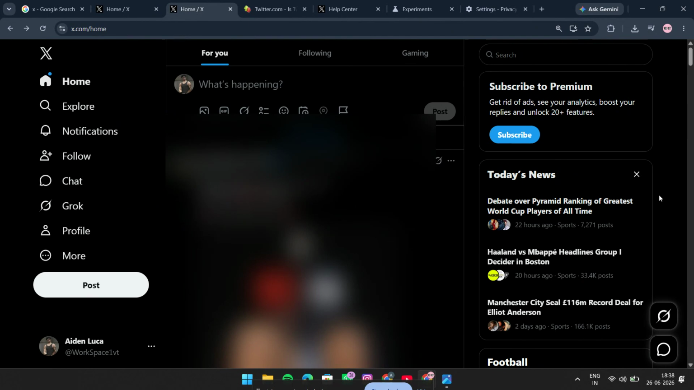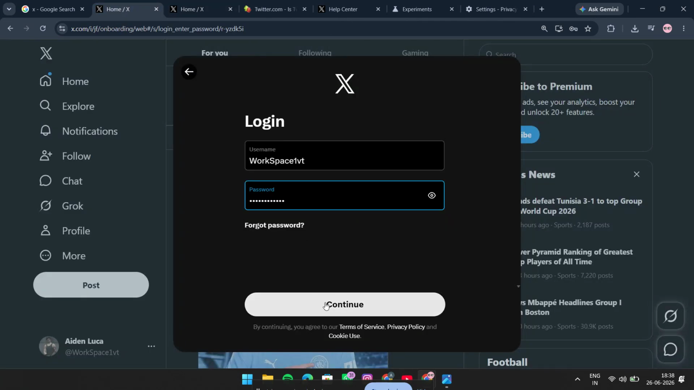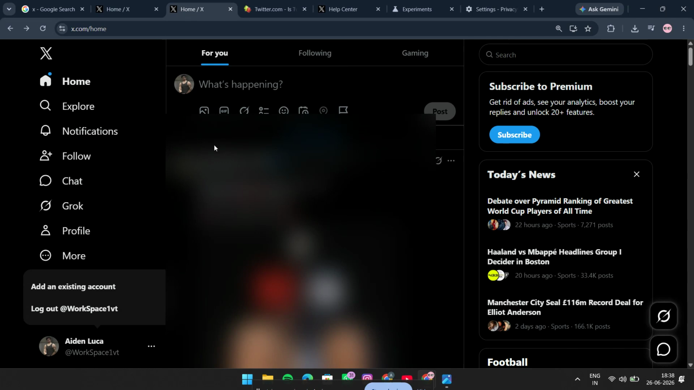First, try the simplest fix. Log out of your X or Twitter account completely, then log back in again. Sometimes your session just needs to refresh, and signing out and signing back in can immediately clear the error. Once you've done that, check if the issue is gone.